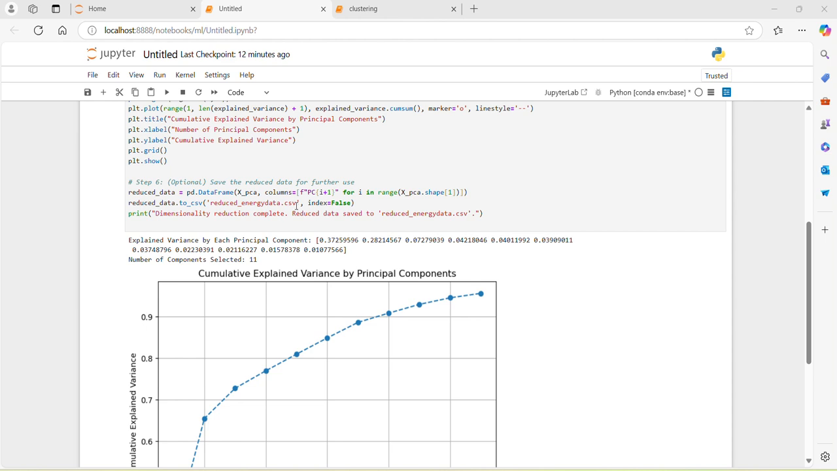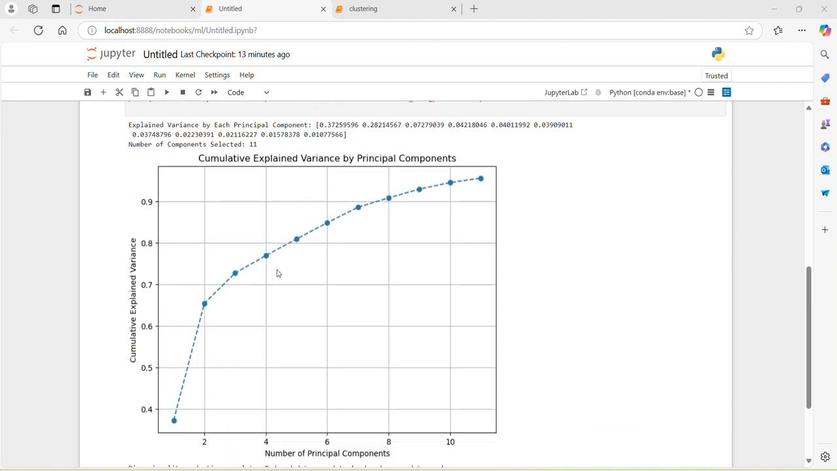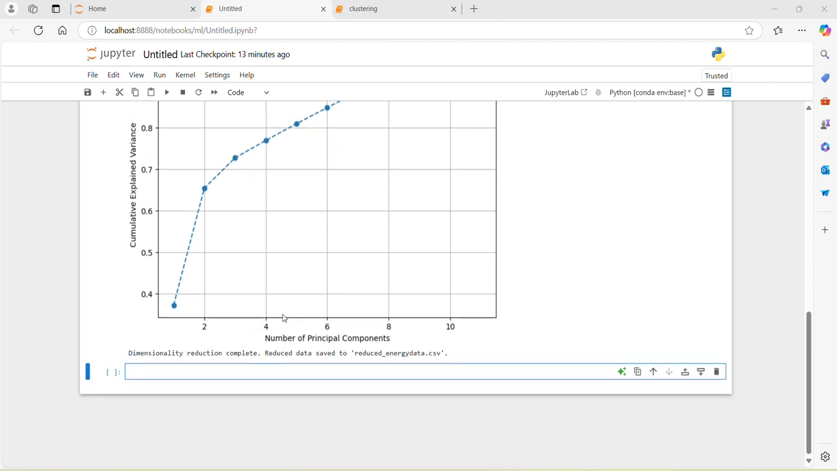It already has an index, so when saving, it would produce a new index. We are therefore setting index=False, and dimensionality reduction is complete. The reduced data has been saved to a reduced data frame. Here the explained variance has been given, and the number of components selected is 11. As I told you for 5, for 11 it is PC1, PC2, PC3, PC4, PC5, PC6, PC7, PC8, PC9, PC10, PC11. Dimensionality reduction complete, and the reduced data has been saved to reduced_energy_data.csv.